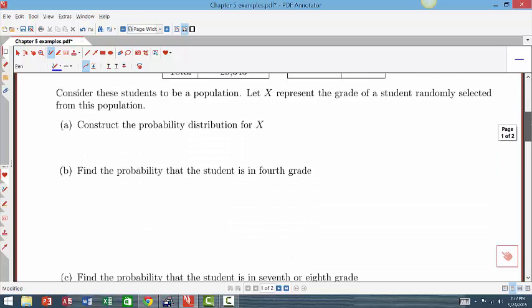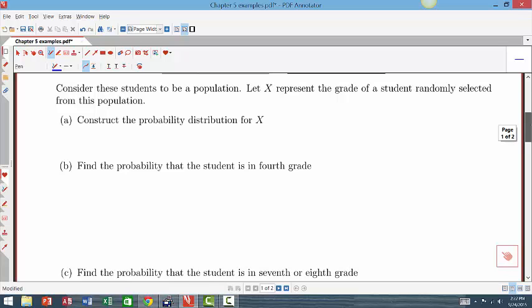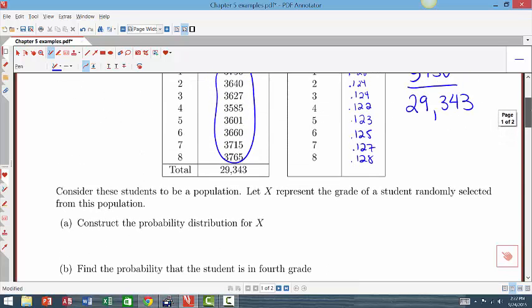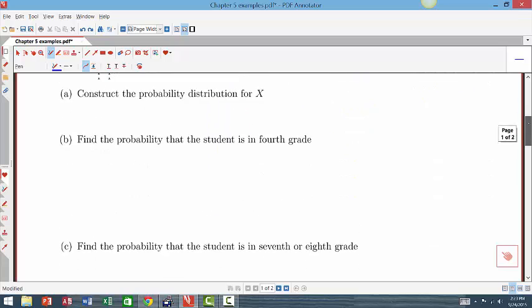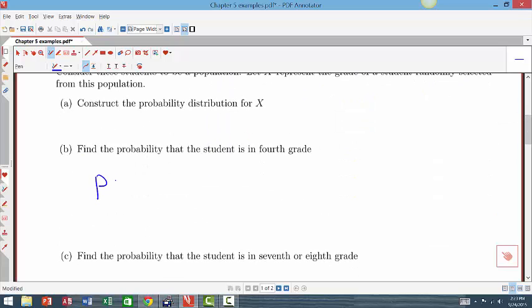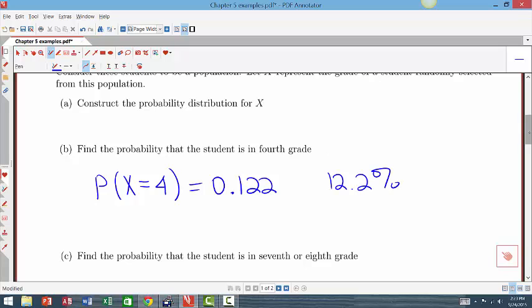What is the first one asking us? Find the probability that the student is in 4th grade. So we go up to this table here, and it's this value here. How would I write it? The probability that the grade is 4 is 0.122. Or some of you like percentages, so you would say 12.2%.